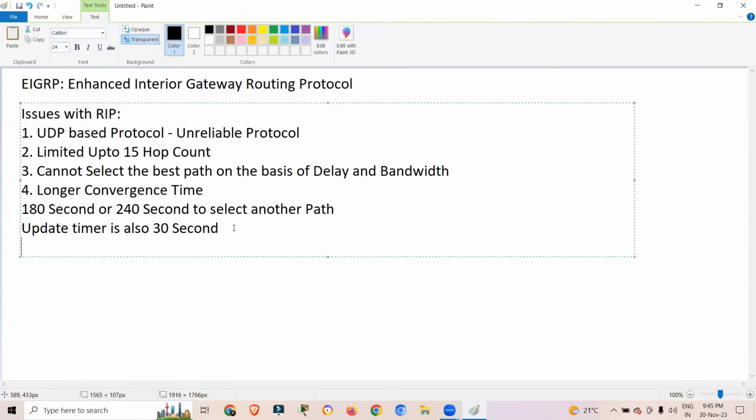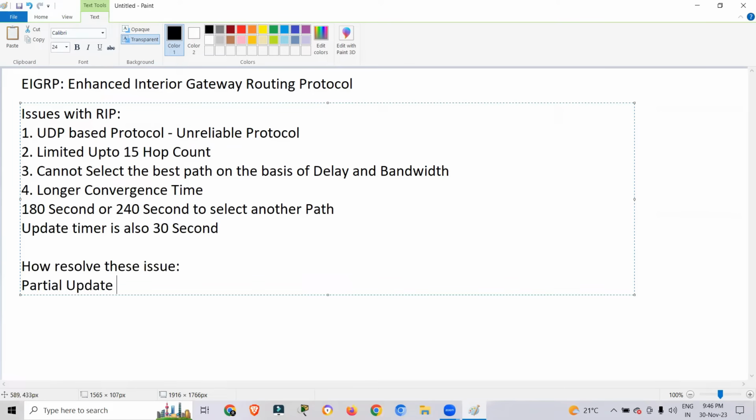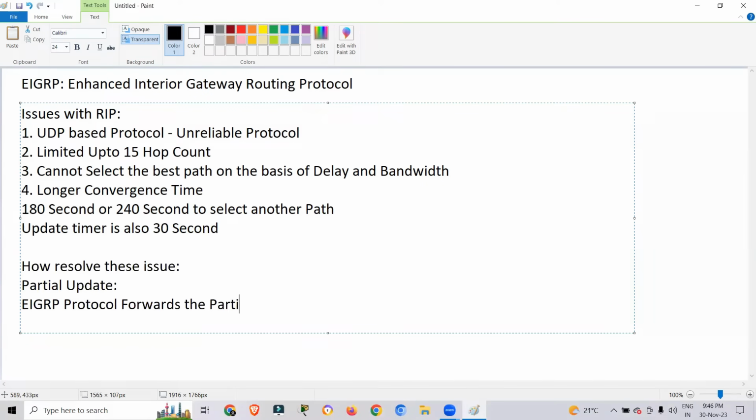Now, how can you resolve these issues? You can resolve these issues by partial update, right or not? What is the meaning of partial update? The EIGRP protocol forwards the partial update.